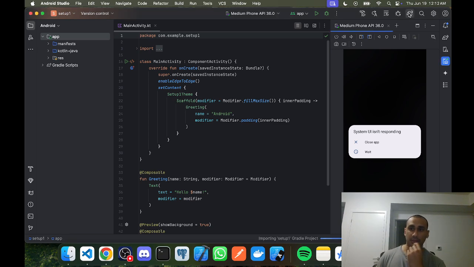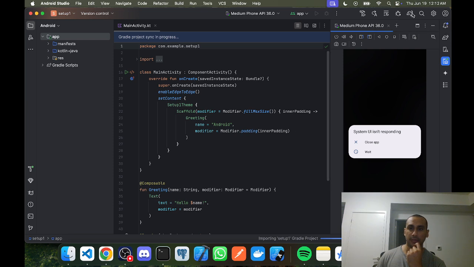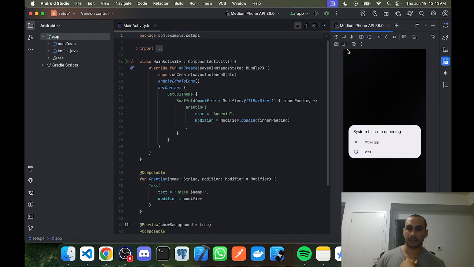Close apps. So what I could do now is build the Gradle files. So you have to click this elephant. So sync project with Gradle files. Once everything is ready, view.